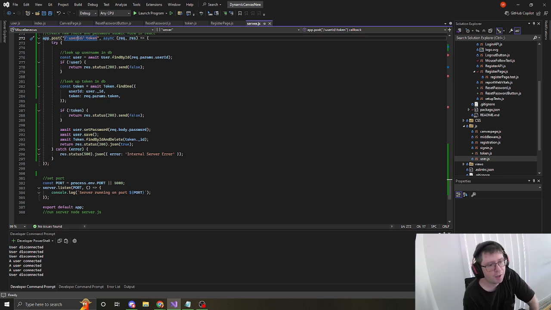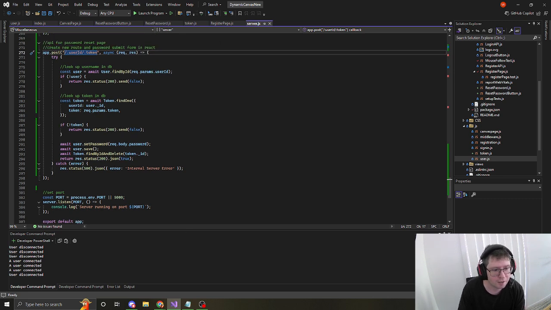And then if all that passes, well, then we're saying set password to the password that the user's confirmed. And then we're saving it to the DB to make it persistent. And then we're deleting out our token that we had for this reset time round.